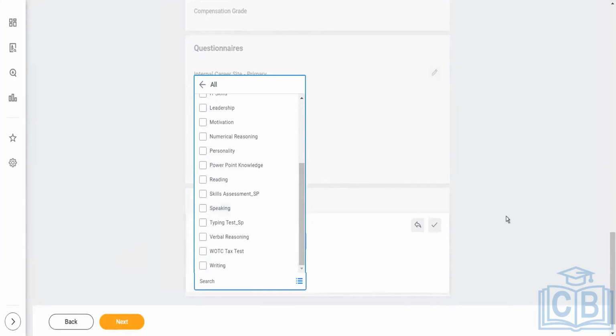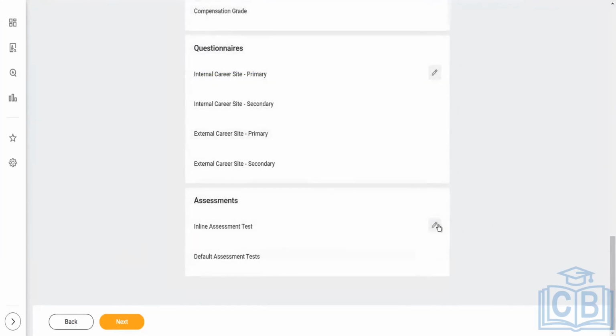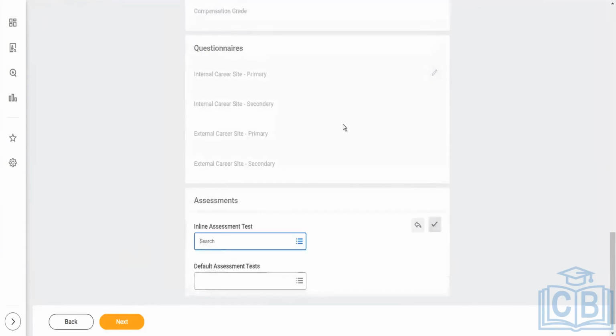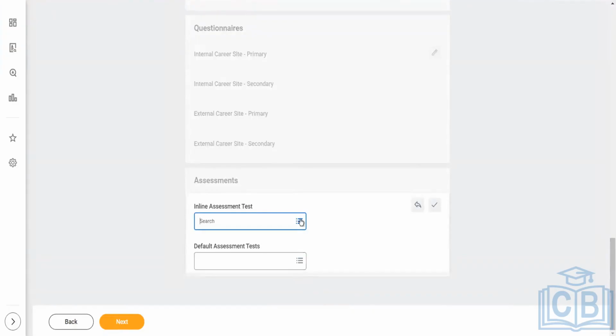These assessments would be attached here. During the job application process itself, these assessments will reflect. But when we are going through the assessment stage for those job applications, we will also have the option of attaching assessments. The job application template is different.